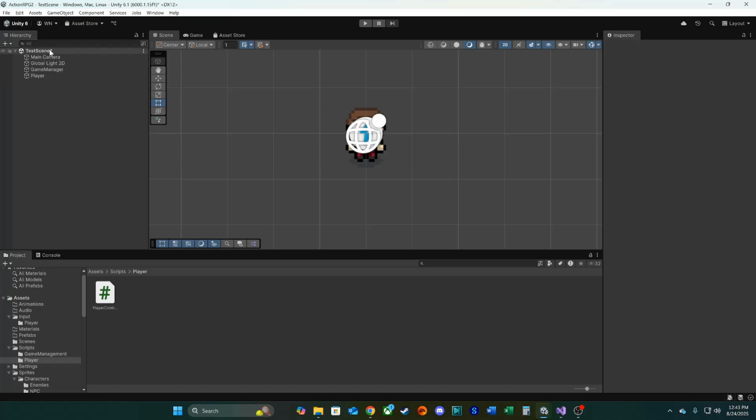If you see this little star next to test scene, that means you have not saved the scene yet. So Control S to save that, and now that goes away. And that is it. That is everything for player movement. In the next video, we're going to animate the player. And then in the coming videos after that, we're going to actually start building a world for the player to move around in.